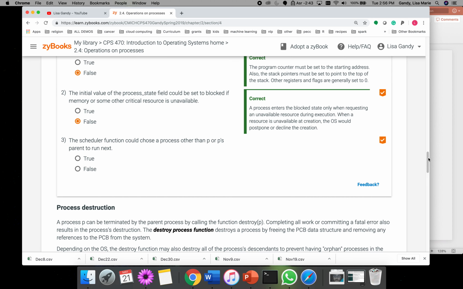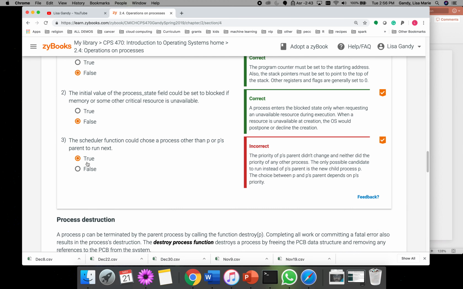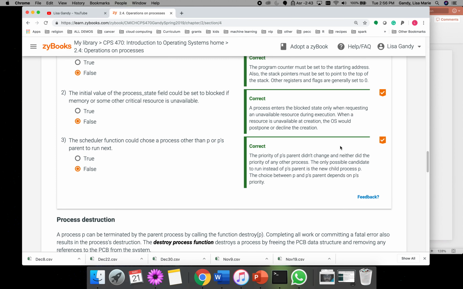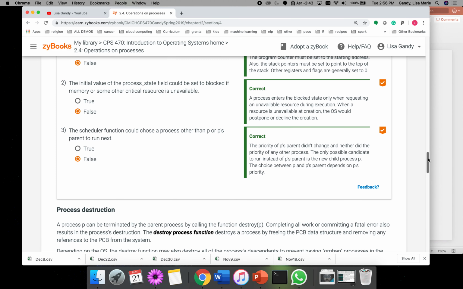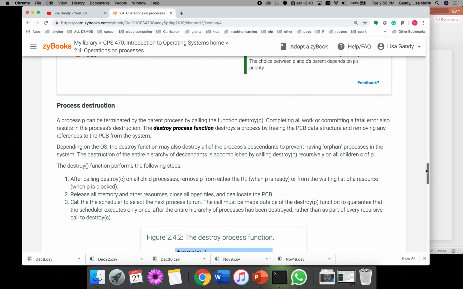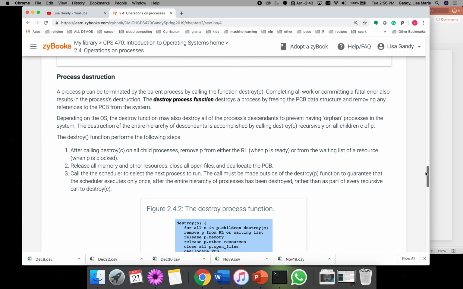Okay. The scheduler function could choose a process other than P or P's parent to run next. The priority of P's parent didn't change, and neither did the priority of the other processes, so they're not going to change. Okay, process destruction.